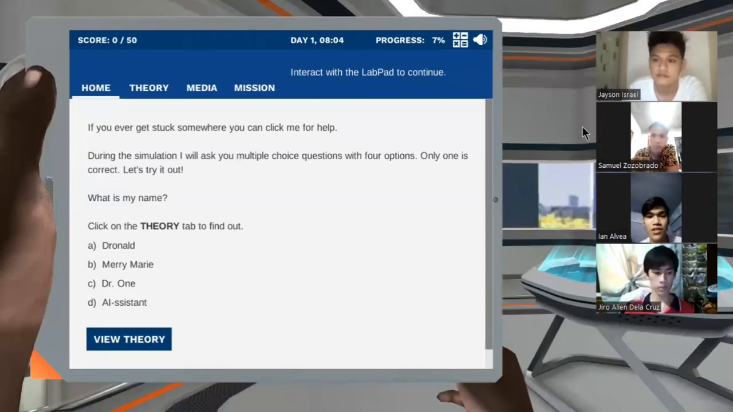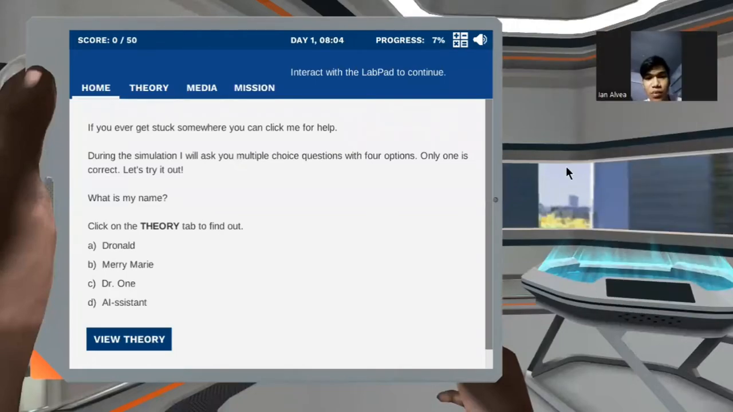Oh, a question. If you ever get stuck somewhere, you can click view for help. During the simulation, I'll ask you multiple choice questions with four options. Only one is correct. Let's try it out. What is my name? A. Ronald. B. Mary. C. Dr. One. D. AI assistant. Now let's visit the Theory tab to find some references and hints.